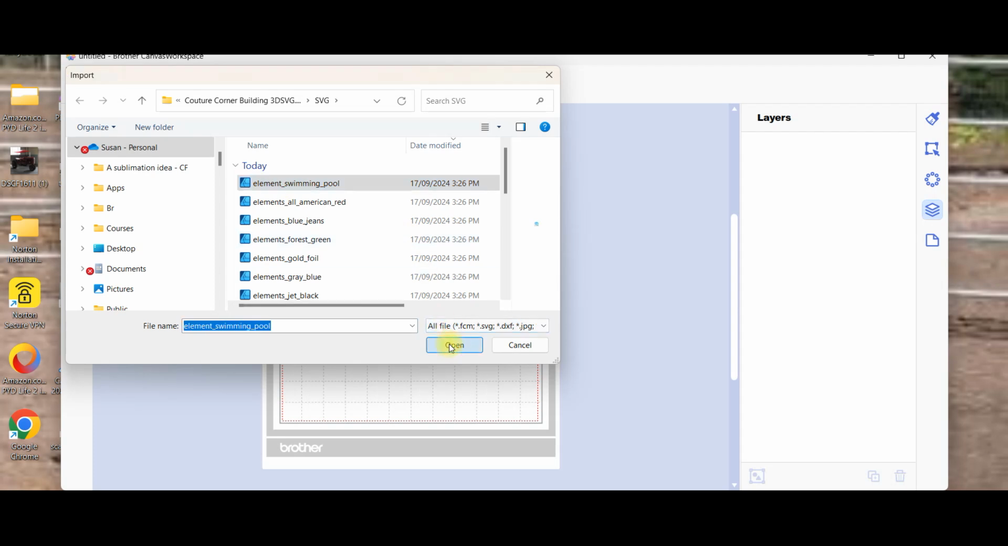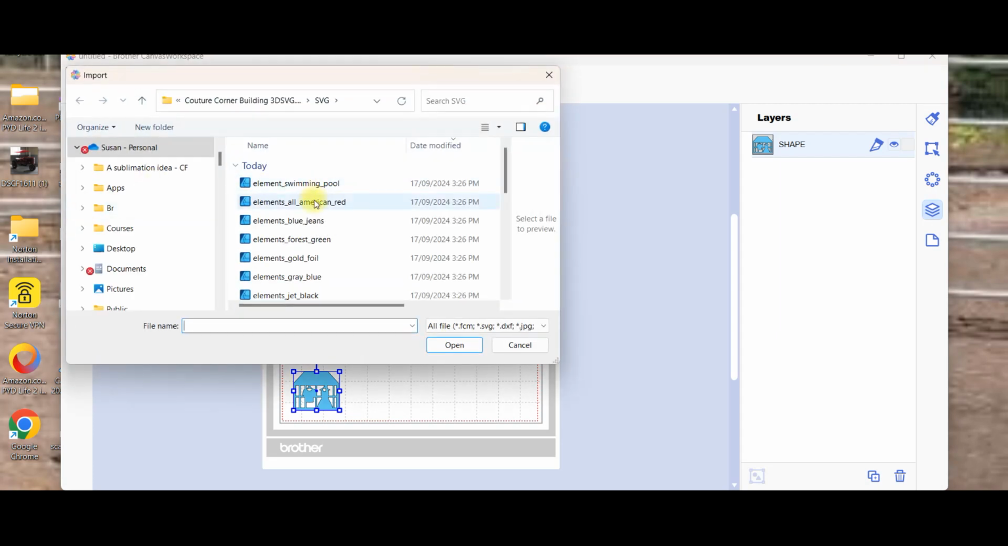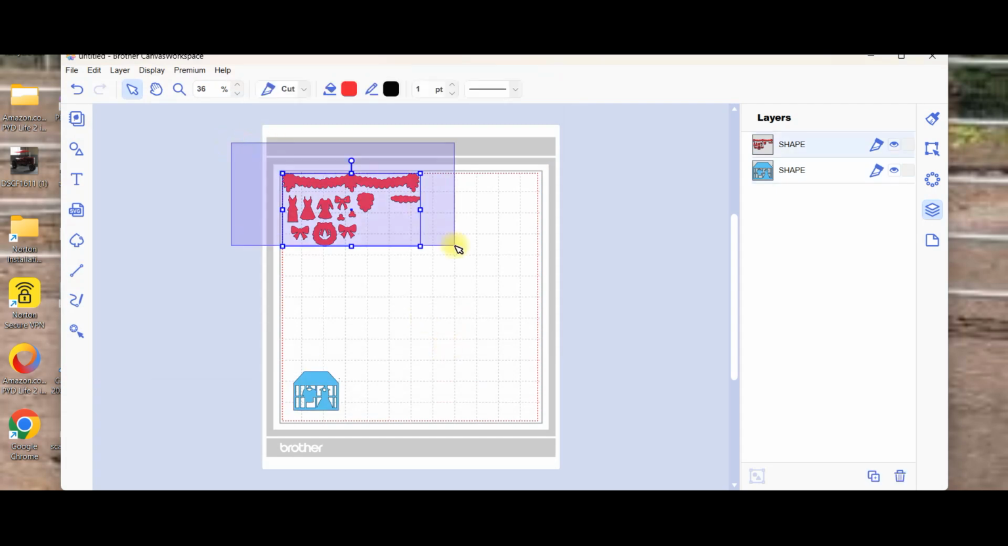Let's bring the swimming pool in. It's a tiny little one, so you might want to cut more than just the swimming pool. It's one shape, so we don't have to group it. We'll just put it down here for the minute, because the next piece I bring in will also land there. So we'll just go bring that piece in.